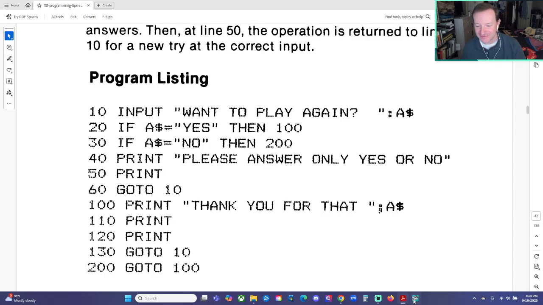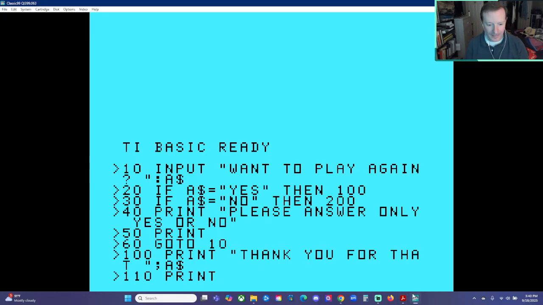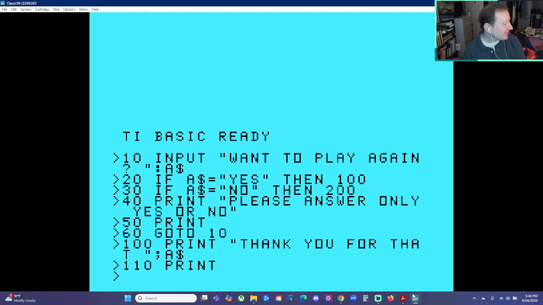It's a very polite computer. Wouldn't it be nice if everyone said that? Like, said to Amanda, no, you can't do something. She said, thank you for that no.